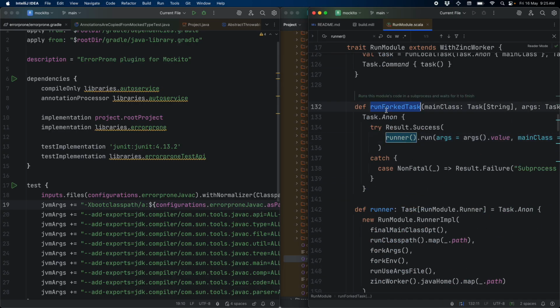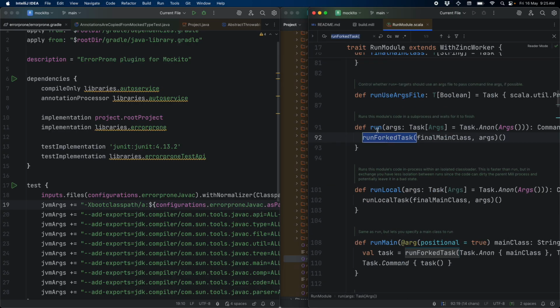Runner is using run forked. Run forked is using run. And just like that, you can see and debug your Mill build to see not just what the type of this variable is or what the documentation is, but how it actually gets passed through my build pipelines to affect the final result I care about.